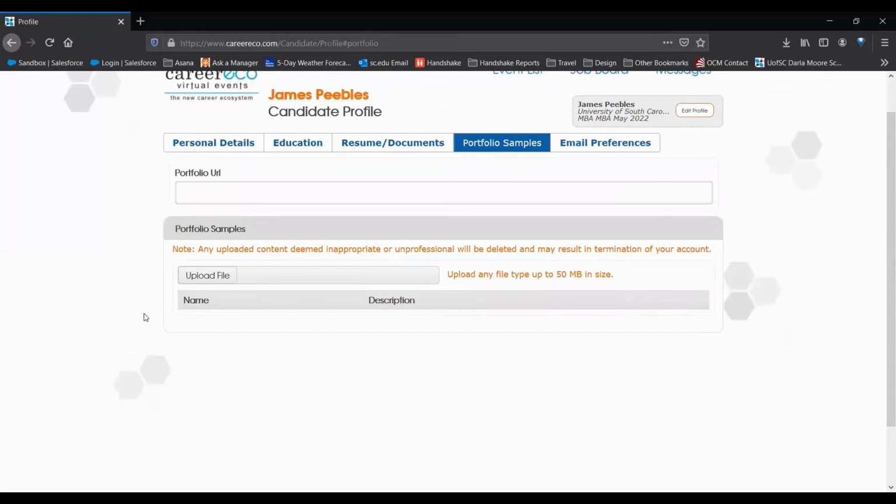Moving on to portfolio samples, click on the button at the top of the page. Again, you can upload many things here that can really show off your skills and talents. If you have a project that you've worked on that you're particularly proud of, or if you have maybe screenshots of some presentations, those are all great things to upload here. And the process is very similar to uploading the documents. You would simply click on the Upload File button, choose your file, and upload it here. This is just another opportunity to show off your skills to employers.